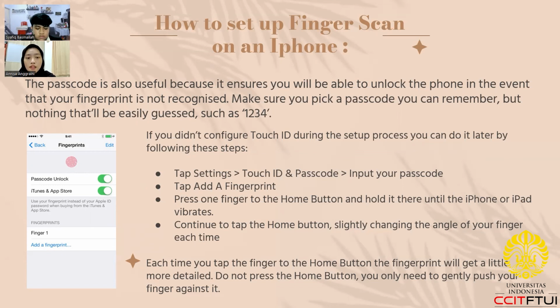And the last part is to continue to tap the home button, slightly changing the angle of your finger each time. Each time you tap your finger to the home button, the fingerprint will get a little more detail. Do not press the home button. You only need to gently push your finger against it.